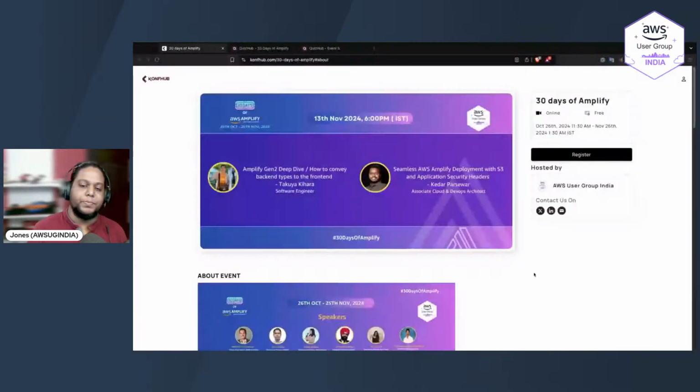Yeah, another day of AWS Amplify. And today is going to be an exciting one because we did hear a lot about AWS Amplify with frontend. How do you build a web app, host a web app? But we're taking things a little further today. We're talking about securing your web apps with AWS Amplify, S3 based hosting, and application security headers by Kedar.